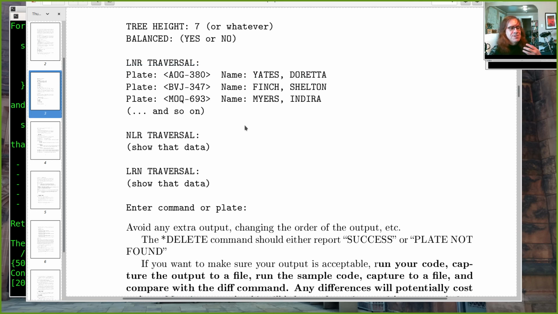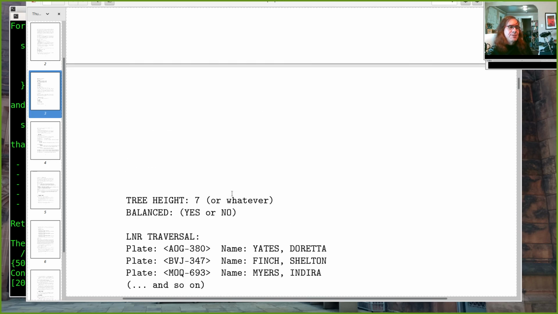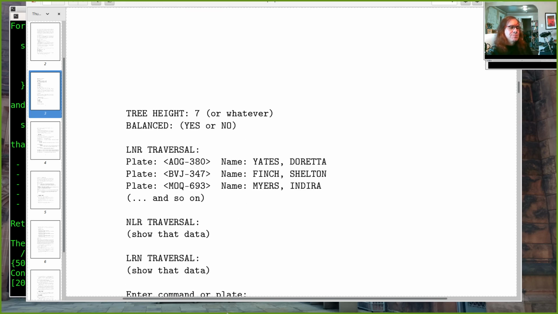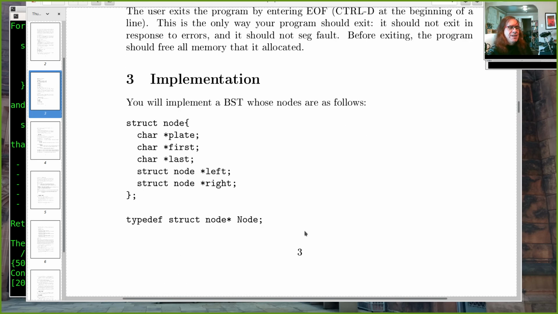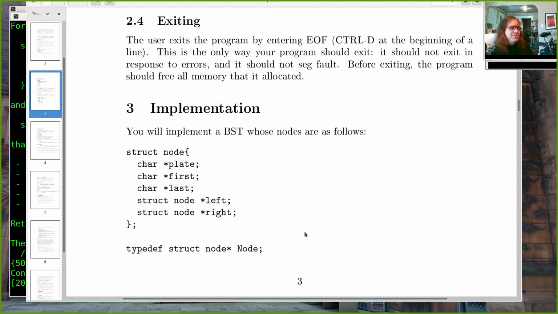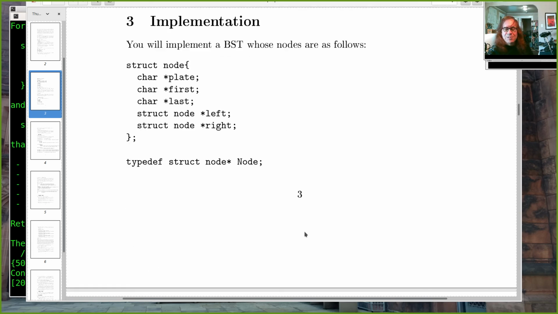All right. So this is a pretty simple front end to a fairly complex back end, right? So you're going to have to ingest database information, add it to a growing binary search tree, and then have functions for finding the height, whether it's balanced, doing 3 types of traversal, deleting a plate, and looking up a plate. And it's totally doable. You've got everything you need except for the algorithms for doing these things with BSTs, and we'll go through those in the next few days.